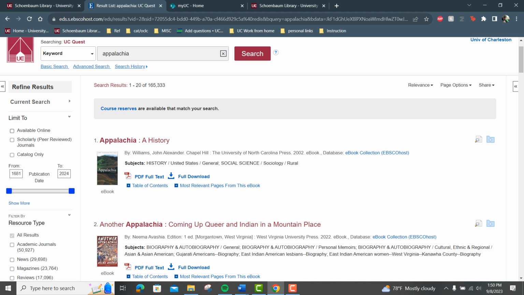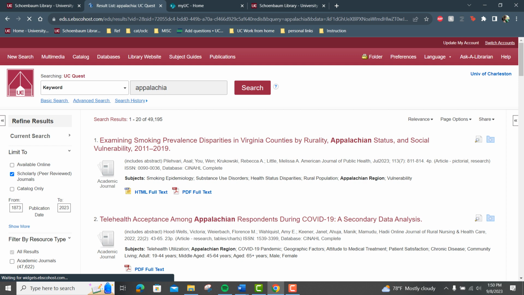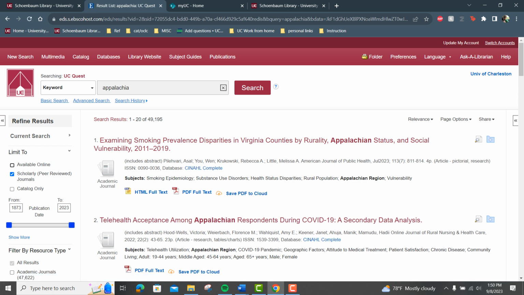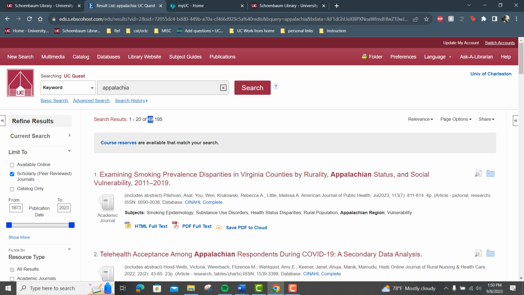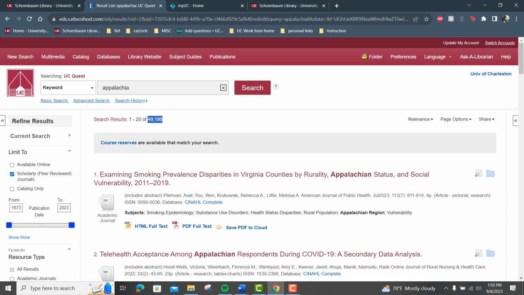We have these right here, stuff that's in our catalog, scholarly peer-reviewed journals, and available online. We can go ahead and click any one of those to limit our search. I'm going to go ahead and click the scholarly peer-reviewed. That means that these are articles written by experts for experts in a certain field. So that brought our total results down to just under 50,000.